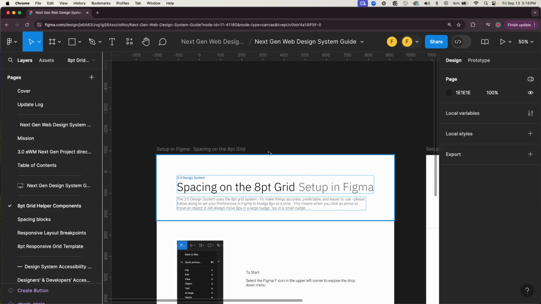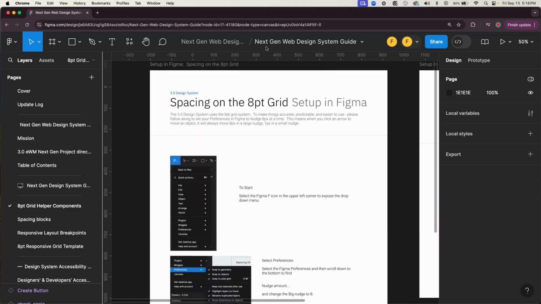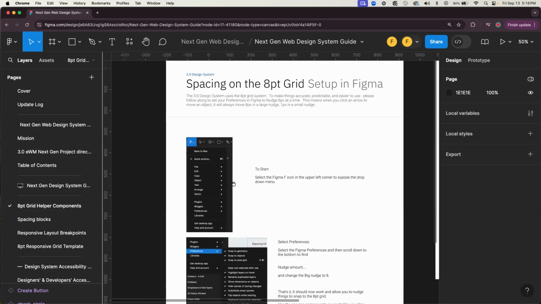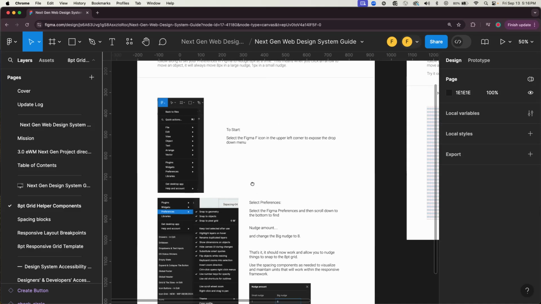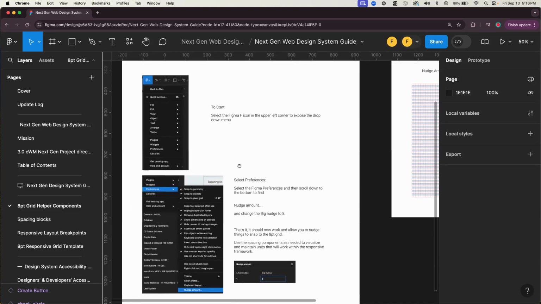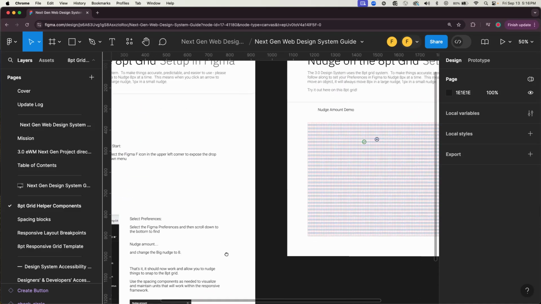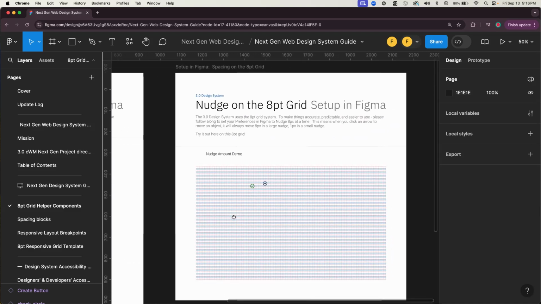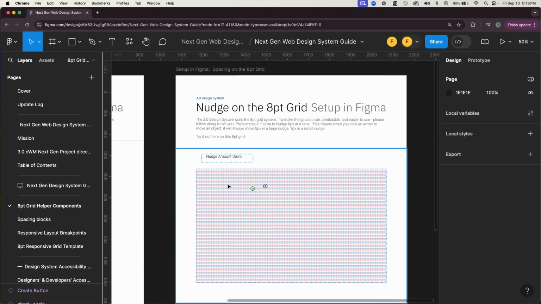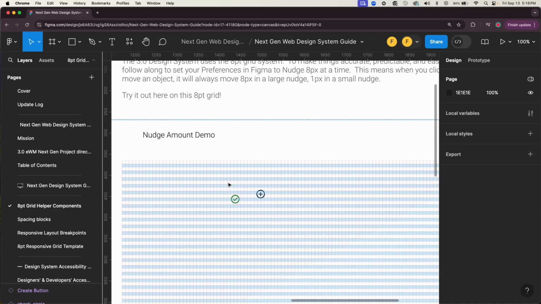I'm going to go back into this now. Again, I'm in the Next Gen Web Design System Guide, and I'm on the 8 point grid helper components page in the Web System Guide. And what it's doing here is telling me just exactly what I just did to go to the Figma icon to change those preferences for the nudge. But nudge, what does that even mean? Well, what does that mean for the 8 point grid?